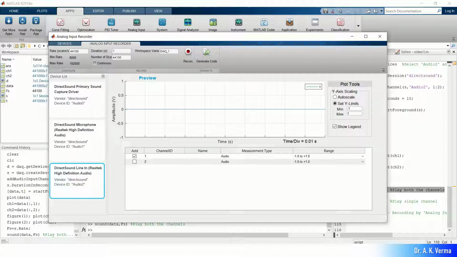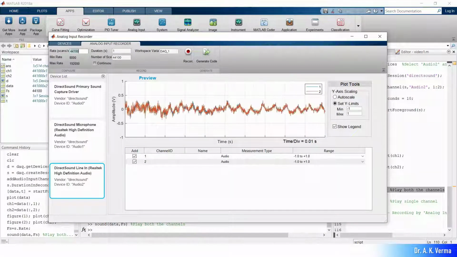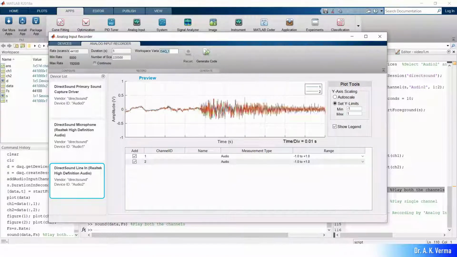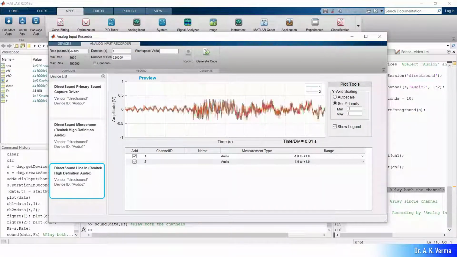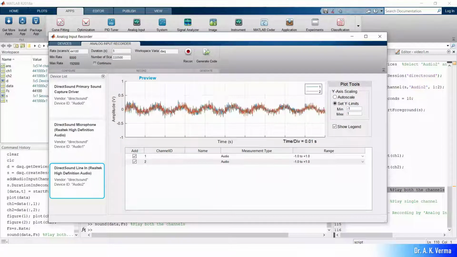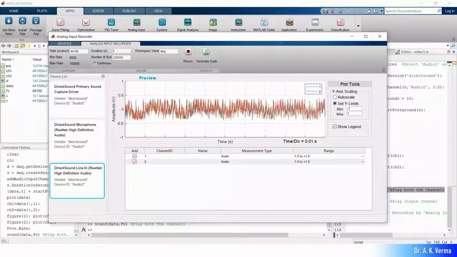And now start playing a song from your mobile device. So mobile device is giving output. Here you can see the waveforms of audio, and it is a single channel right now. Now enable the second channel also. So the second channel is also enabled. So both the channels are shown here in this window. Here you can see the sampling rate, you can see the number of seconds for which you want to record. For example, I want to record for 5 seconds, so write 5 seconds, and here you can write your variable name. By default it is DAQ, so let me write DAQ, and then you can record it using this red button.